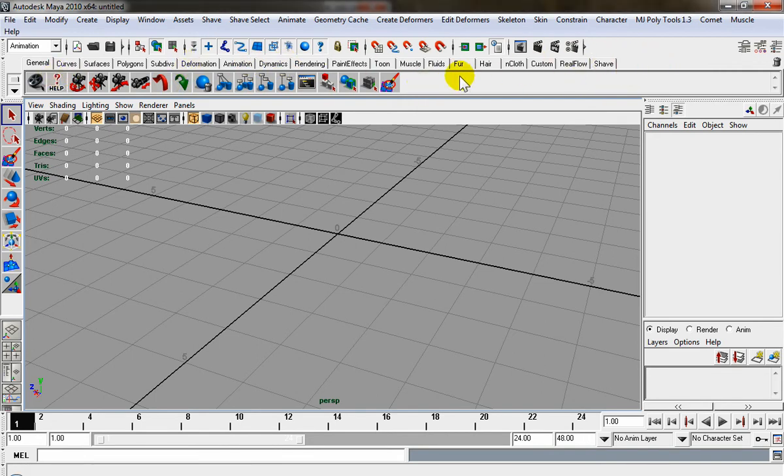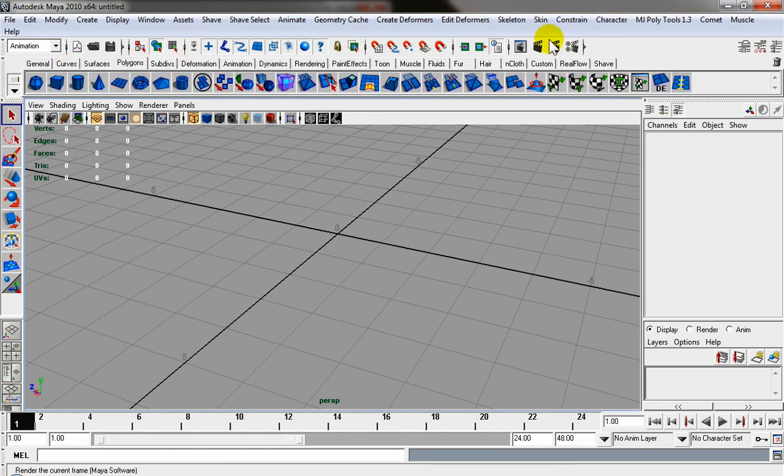Some of them you might not see, like I have a Real Flow plugin and a Shave and Haircut plugin. That's why you can see it on my video. If you don't see it on yours, it's okay. MJ Polytools is a plugin I also have on it, and Comet Tools is another plugin I use. So if you don't see these, it's quite normal.